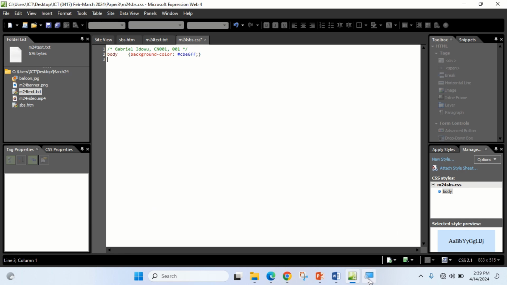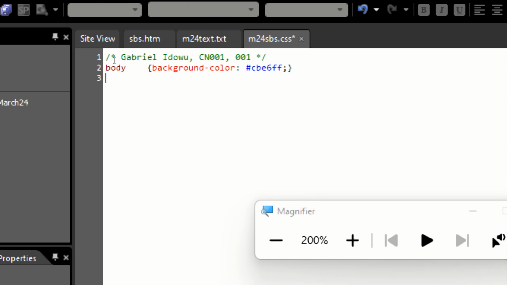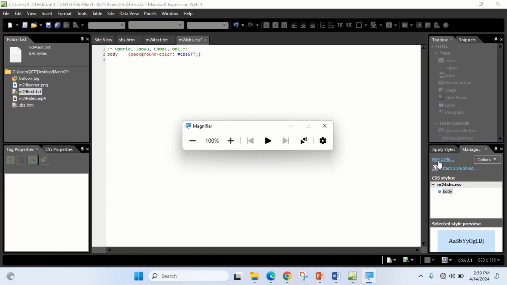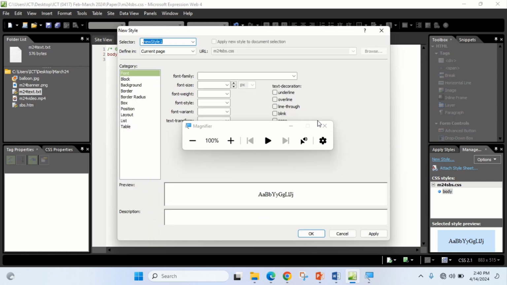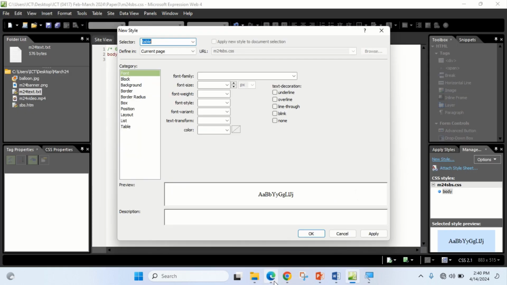Let me use the magnifier so you see clearly. I bring my cursor here. Then I'll go to new style. Clicking on new style, I have this. So the style will have table as the selector. Then what am I setting? Let's check the instruction once again. The table is center aligned within the browser window. That's the margin for the table.